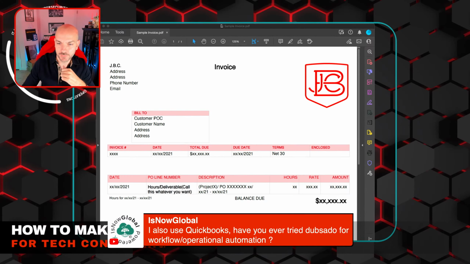All right, I also use QuickBooks. Have you ever tried Dubsado or Workflow Operational Automation? I have not. I haven't really had to do that outside of QuickBooks. Just works perfect for me. I use some other time tracking software, and we'll get to how that plays into here in just a moment. But that's pretty much it that I need to use for my workflow as far as figuring out what is actually going into the invoices.